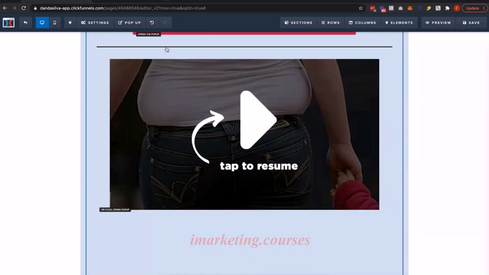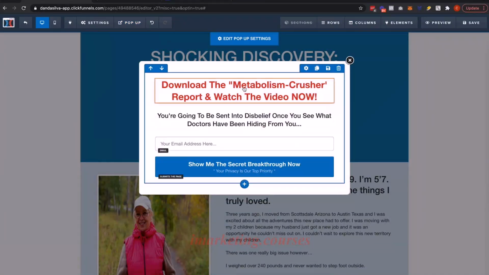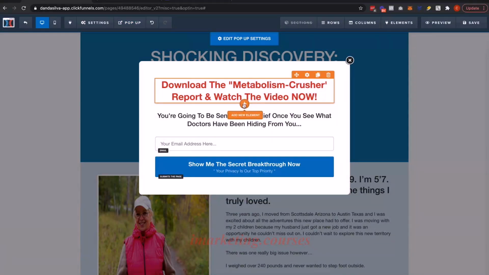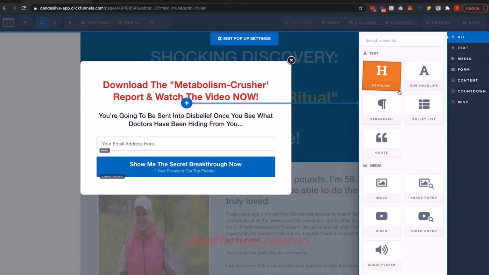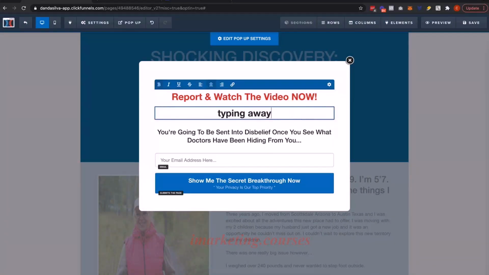Now for the pop-up. The pop-up's up here where you can click Show Pop-up. And then you can edit everything. If you click the little plus icon, you can add in a headline, you can add in a sub-headline, so you can add in a headline over here and start typing away, right?